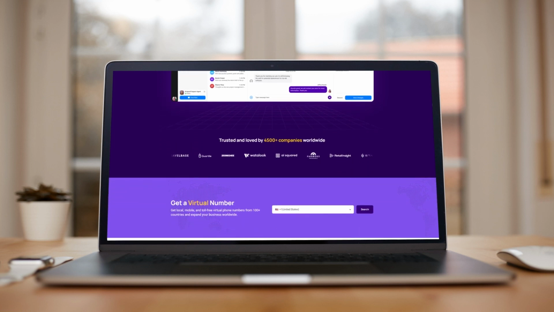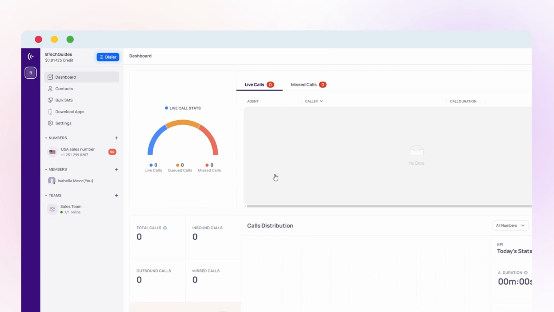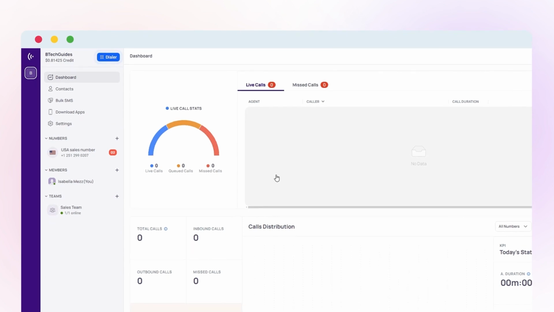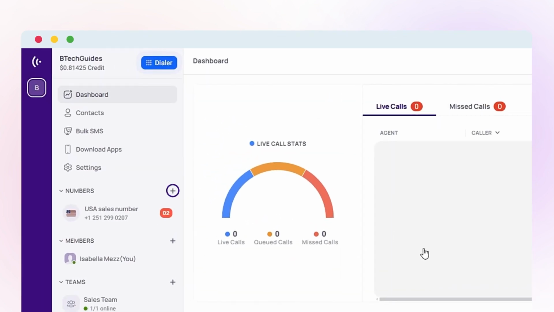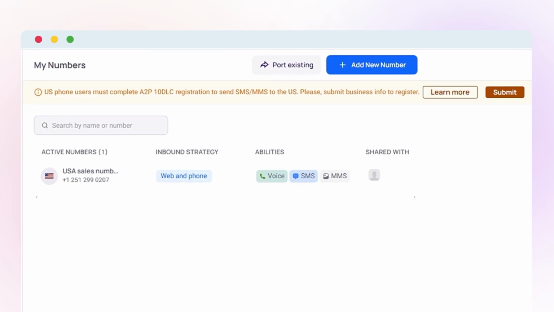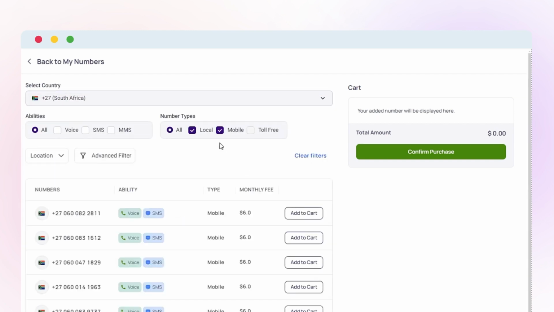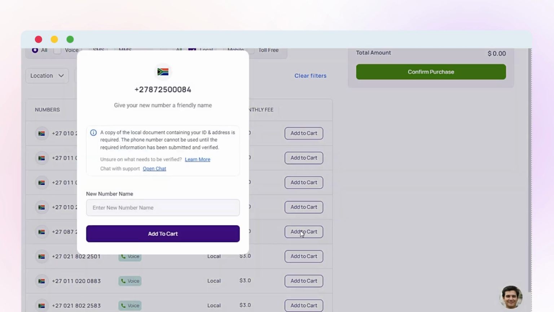To get started with KrispCall and get a local phone number, first, create and log in to your account. Access My Number by clicking the plus icon or navigating to Settings, then click on Add New Number. Now, select the country where you want your local number to be based and choose Local as your phone number type. Choose a local number from the list below. After selecting a number, give it a name and add it to your cart.